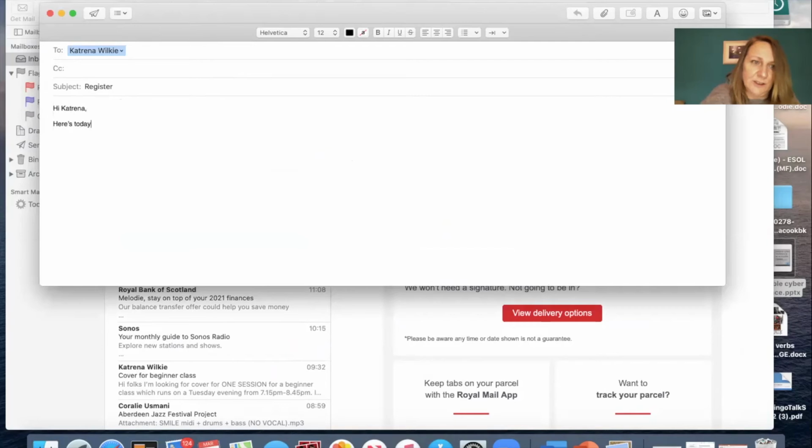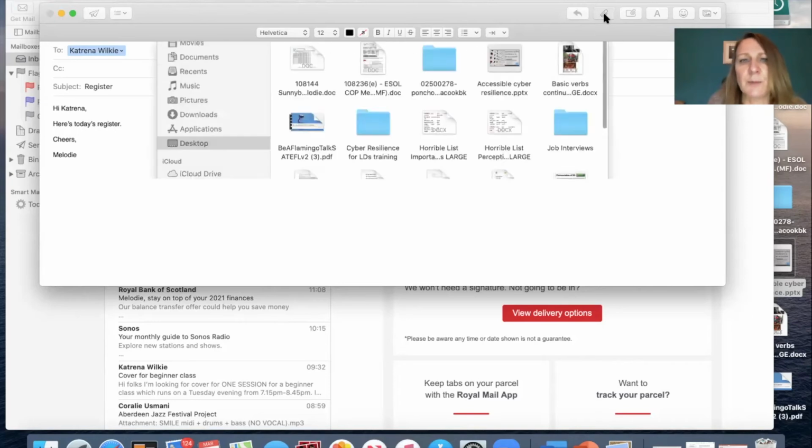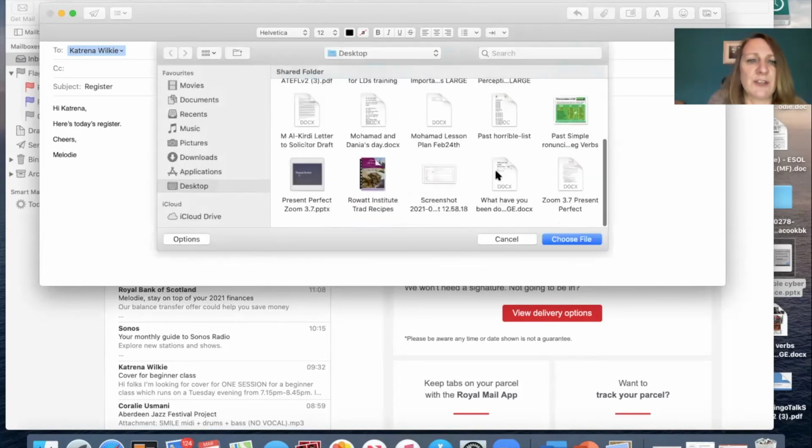Here's today's register. And I'll just go and return, cheers, return, melody. Now, I want to send her the register. So what I'm going to do is click on the paper clip. You saw that on the other one at the bottom. Click on the paper clip, and then it gives me places I can go.